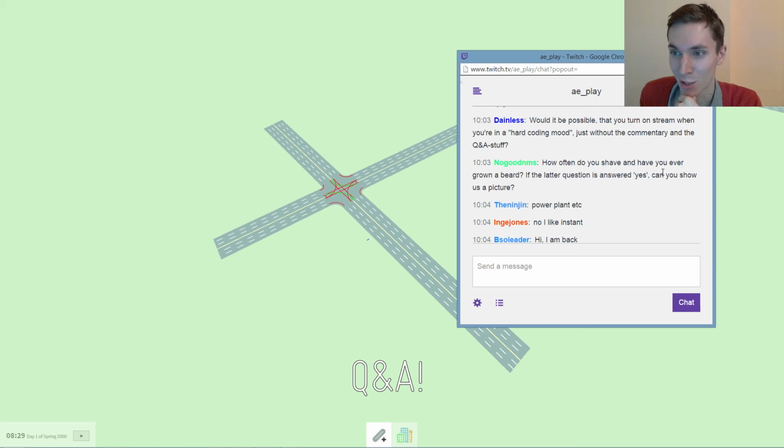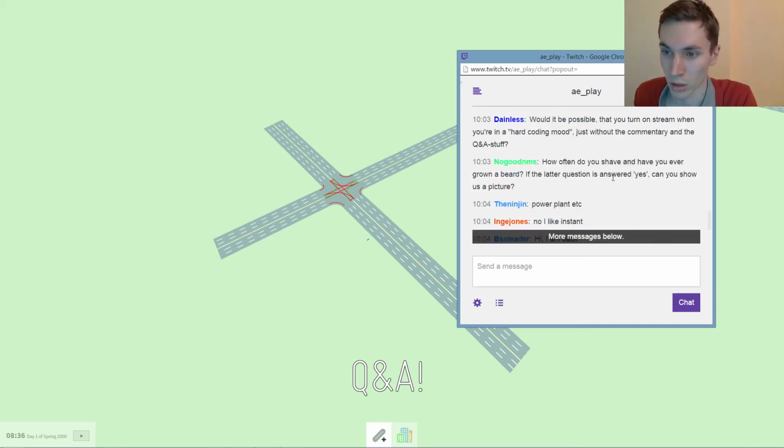How often do you shave, and have you ever grown a beard? If the latter question is yes, can you show us a picture? I try to grow a beard, but, in the background you can hear my wife laughing, it's not a pretty sight, and I won't show you pictures. And it's just something that I shouldn't do at this point. Who knows, maybe at some point in my life I will be able to grow a magnificent computer sciencey beard, but right now I'm not really keen to experiment.